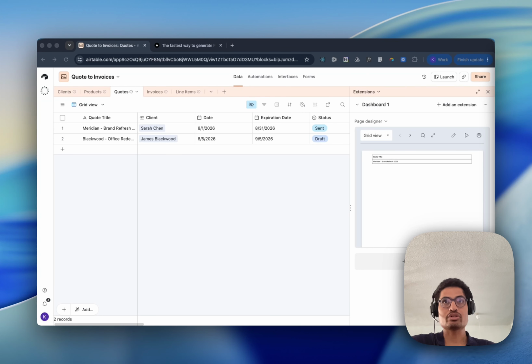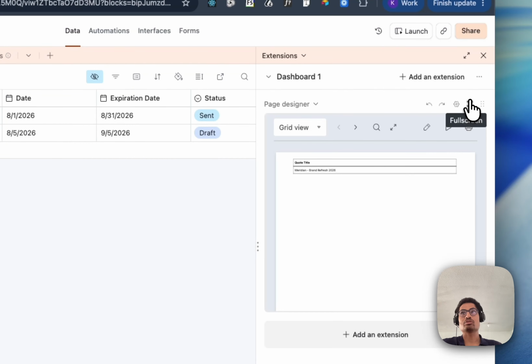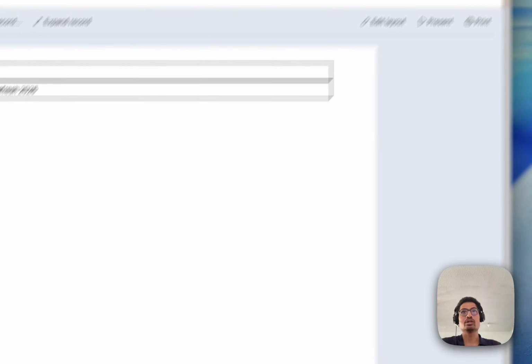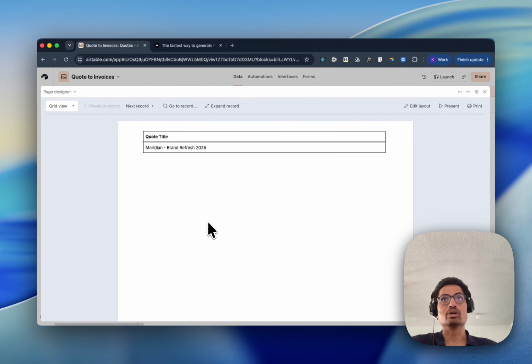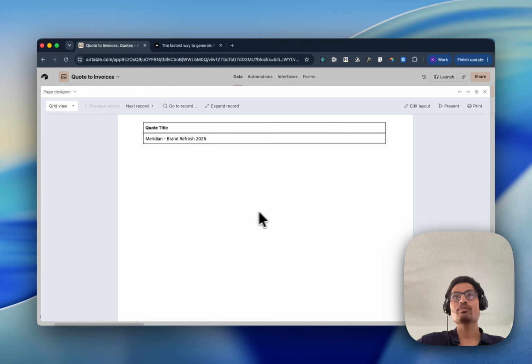So first, let's clear up the confusion, because this one trips up a lot of people. Airtable's page designer can lay out a single record and print it into a PDF by hand, but it can't run inside an automation to make and attach that file. So that's why we need to use a tool like TypeFlow.